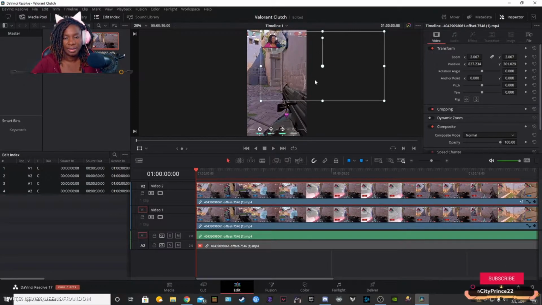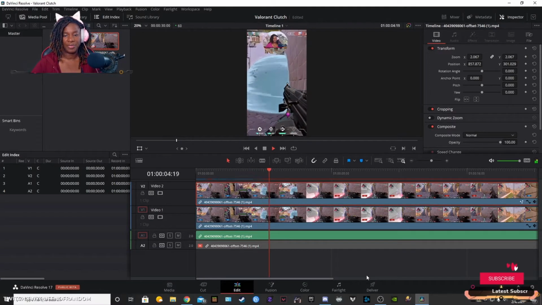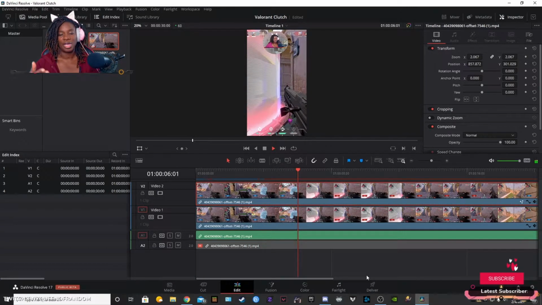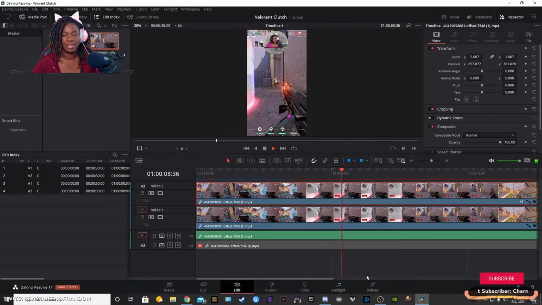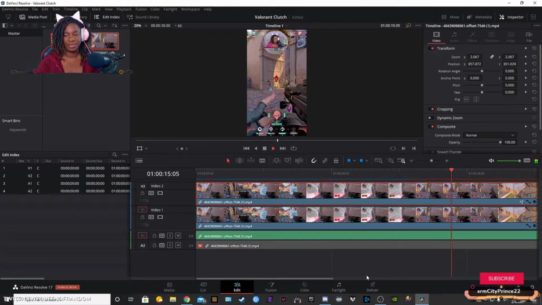And I want to make sure that it's centered. That works for me. Now we're going to play it. And it does drag a little bit, but it's going to be perfect once it's rendered. It's just still processing all the colors and all the frames. So now you got your video right there.